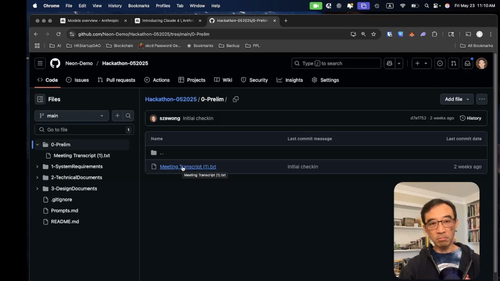Again, this is a meeting transcript from a few people discussing a project that they want to build. So what we'll want to test with the new model is first give it just the transcript and say, please help me build a web app with that, and see how it does.